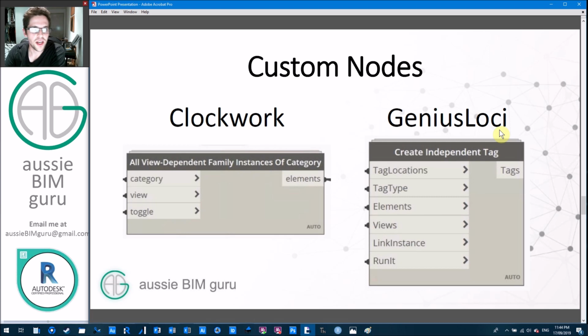So we're going to be using some custom nodes today. One of them is the All View Dependent Family Instances of Category from Clockwork, and we're going to be using that to find all multi-category tags in the view that we're looking at. We're also going to be looking at Genius Loci's Create Independent Tag node. This is basically the node we use to create the tags at the end of our script.